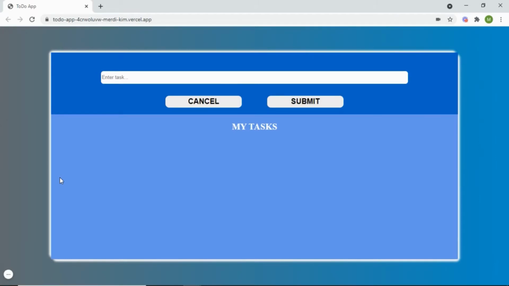Welcome guys, and this is what we're going to be building today. This is a to-do app where you can put all your to-dos on a list of my tasks. If maybe you say today you're going to learn JavaScript, you only have to put your JavaScript there and submit. When you submit, your JavaScript comes here and you can delete it as well.